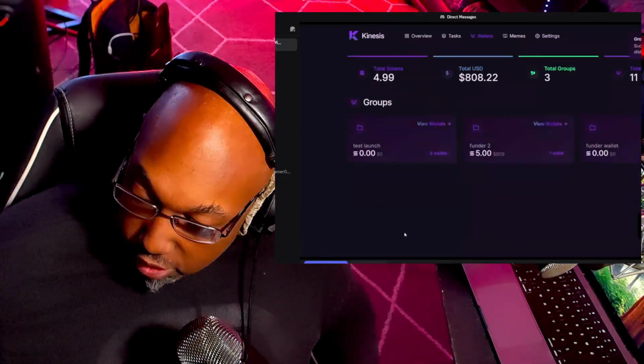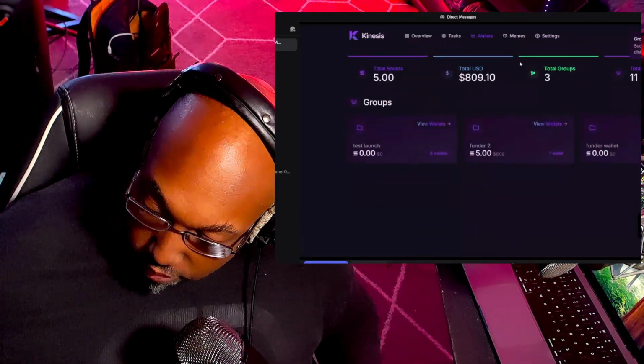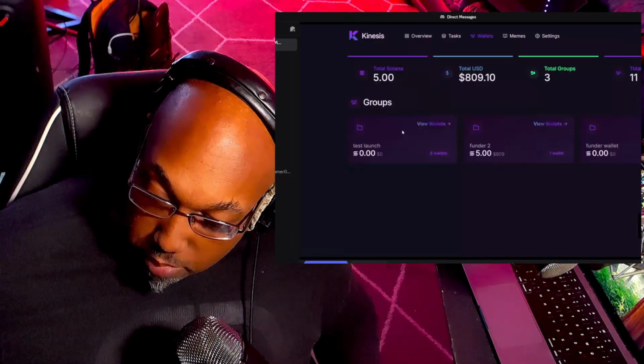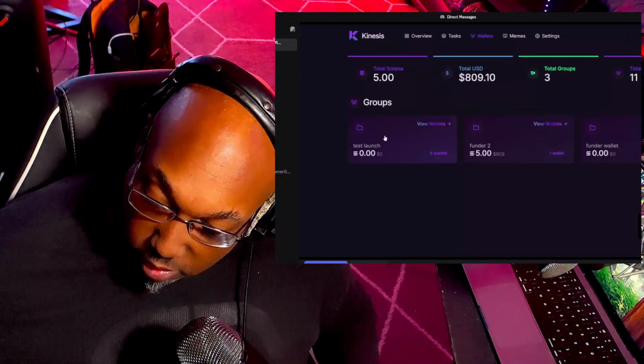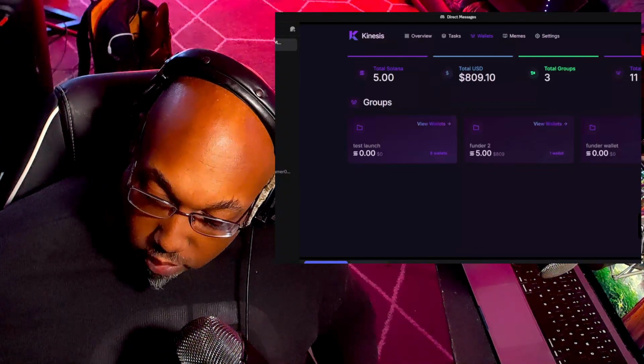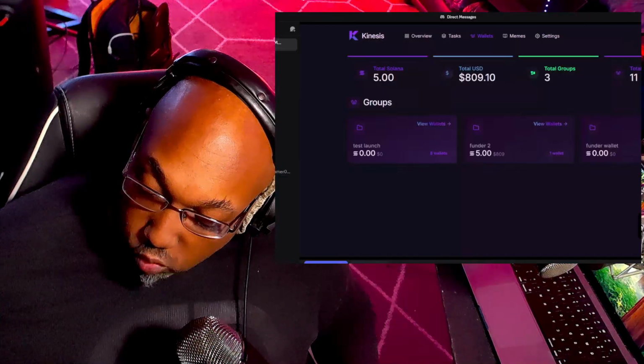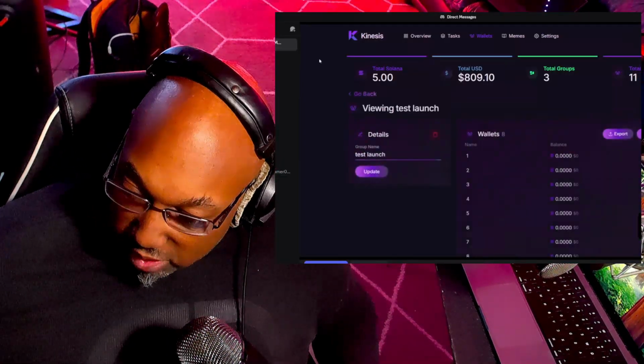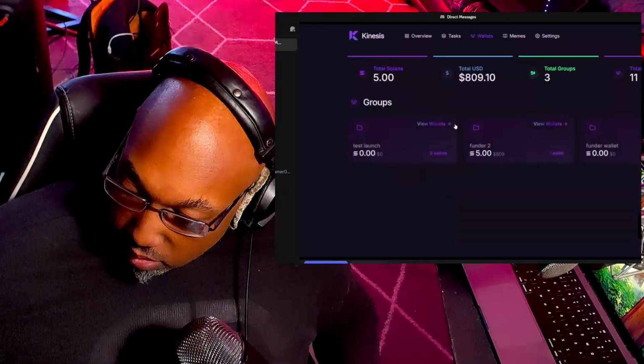Once you confirm there, all right, notice how it just created a whole other wallet and a whole other group there for you called test launch. So as we speak right now, that money that's in that funder 2 is literally being transferred, like 2 SOL of it, not all 5, but 2 SOL of it is being transferred to this test launch. Now, we just gotta wait though. Hit go back, and then now we'll just wait.